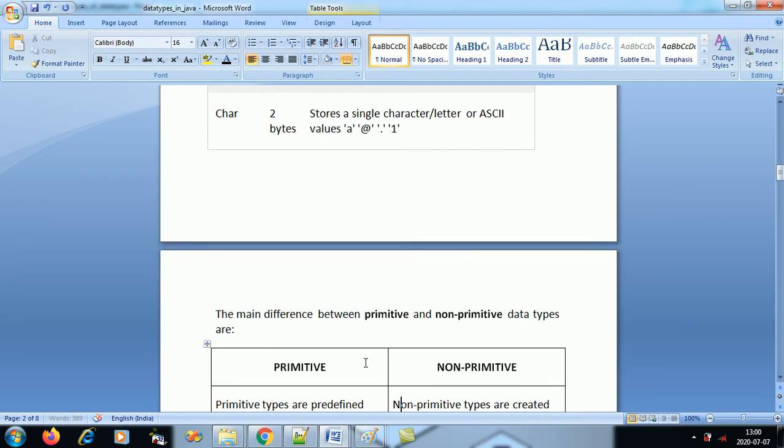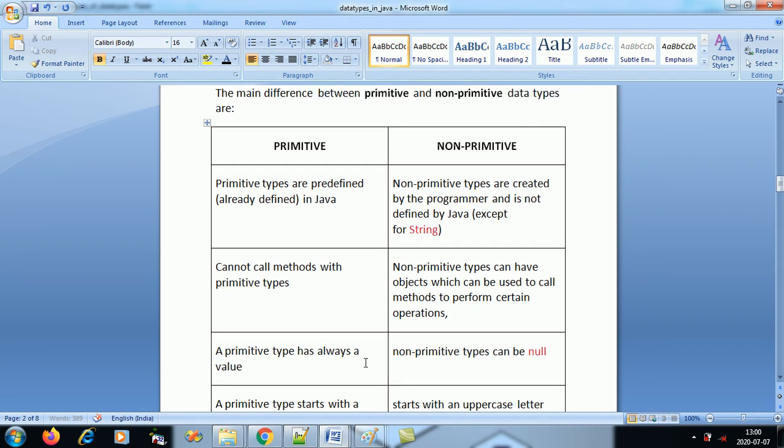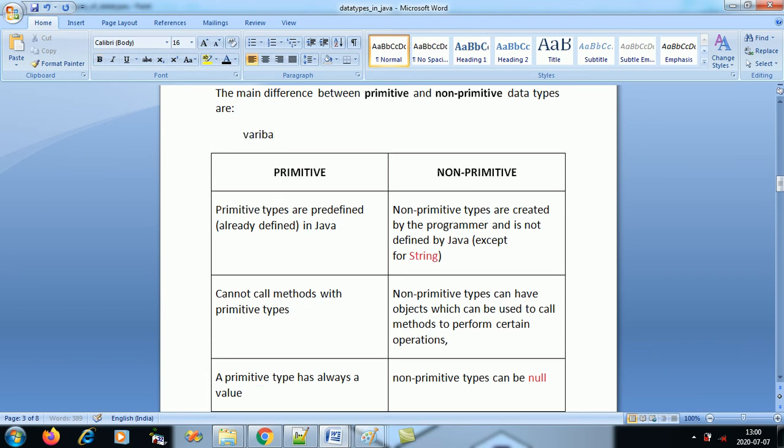Now, what is the main difference between primitive and non-primitive? Let's study this. Primitives are your variables and non-primitives are your objects. Simply put, your variables are your primitives and your objects are your non-primitives. For variables you need int, char, float, and for objects you need a class. All the 8 primitive variables are predefined, and for objects, you have to first define a class and then make its object. So they are created by the programmer.